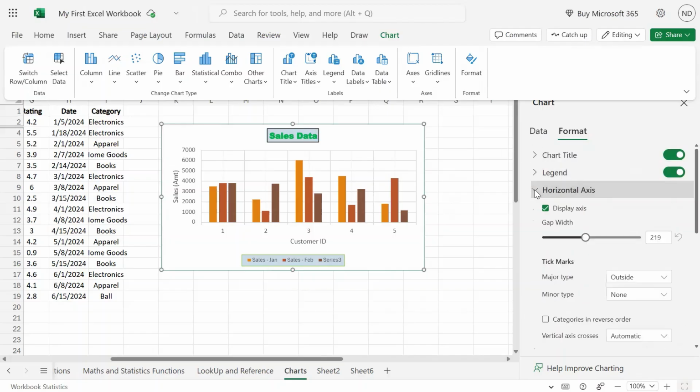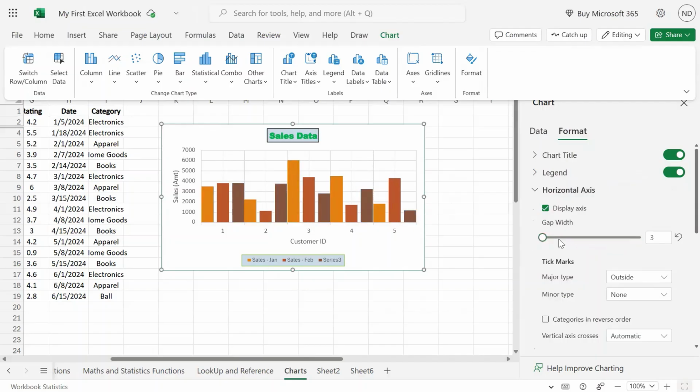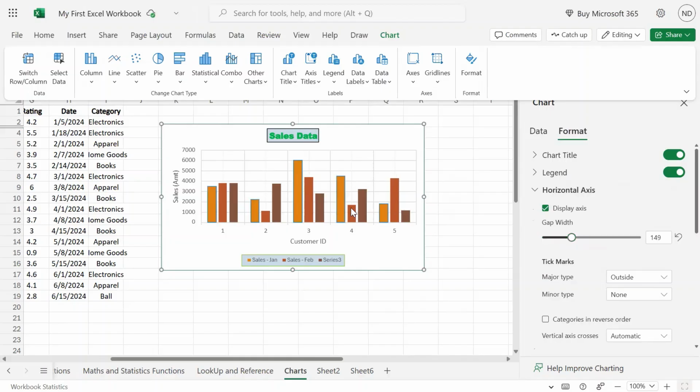Same way for horizontal axis, how do you want the gap width? So there is a width between each bar chart. If I want to decrease the width, or if I want to increase the width, you can see how the charts are becoming bigger or smaller depending on the width that I choose. If I lower the width, the charts will come closer. If I increase the width, the charts will be away from each other.